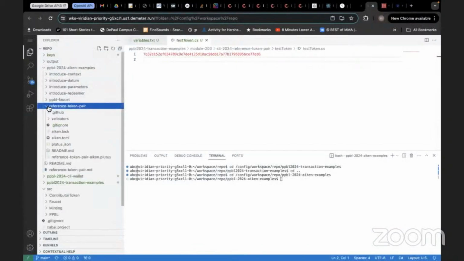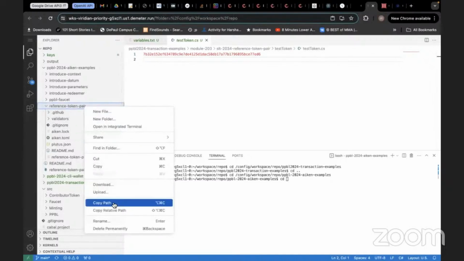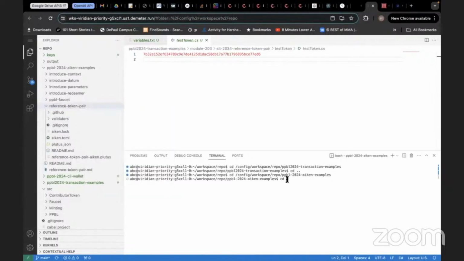Reference token pair. So just on the command line, type cd and then start typing ref, and press tab.